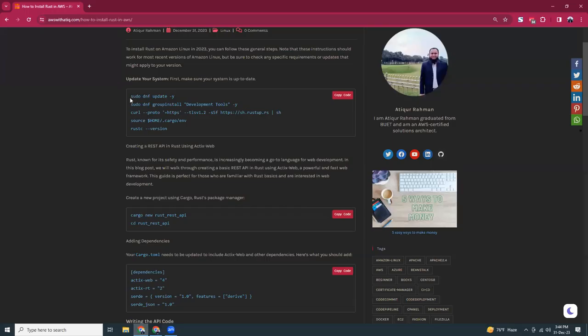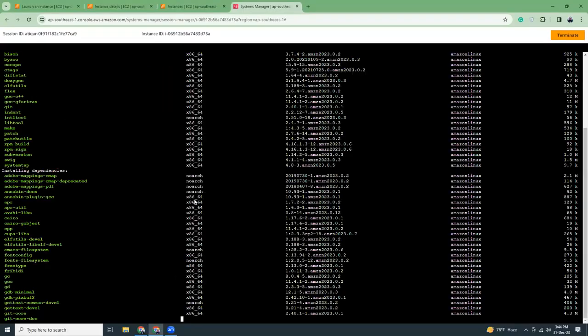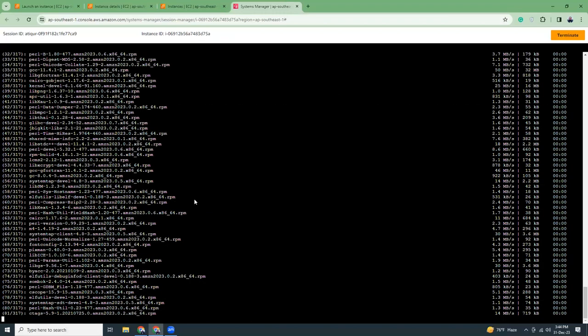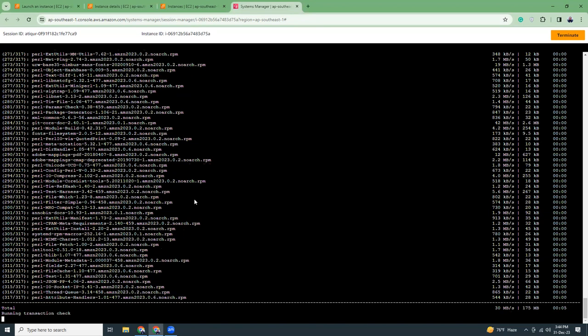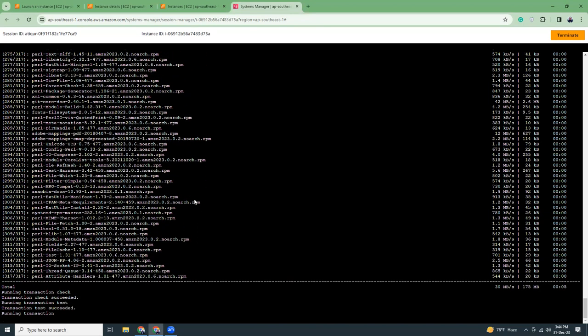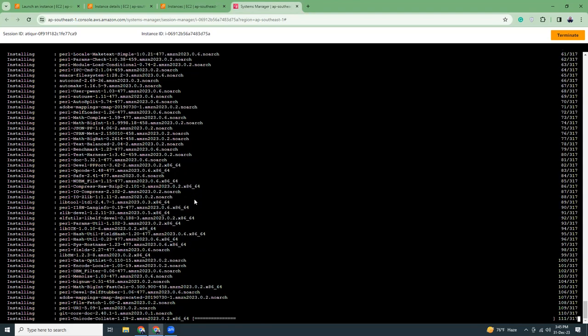The first thing I will do is scale up my privileges to root. So let's do that: su. And then I'm just going to copy paste things. These are all tested, so you should be able to work those fine. It takes some time because we are installing a lot of things.